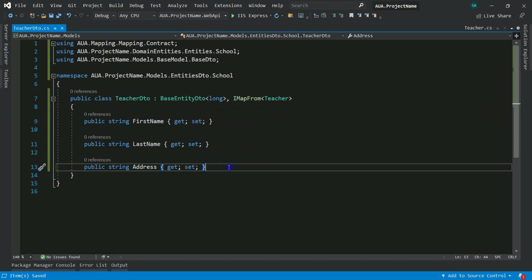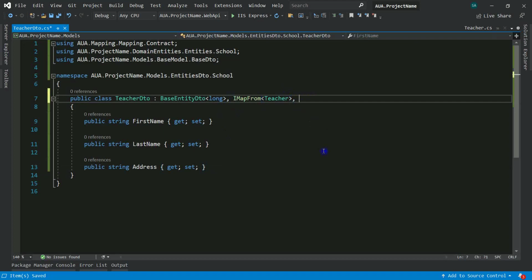Well, by IMapFrom, you can easily map the entity into the DTO. But if your mapping process is very complicated, you can use another type of mapping in this framework, which is IHaveCustomMapping. I will explain it later, but this is the other option that the AUA framework has prepared. Well, everything is okay.